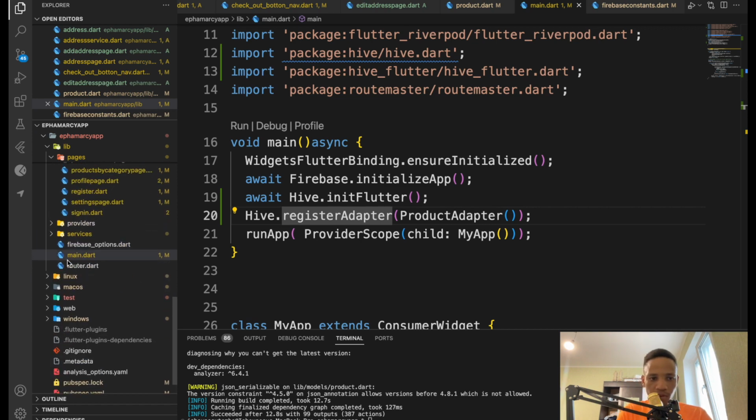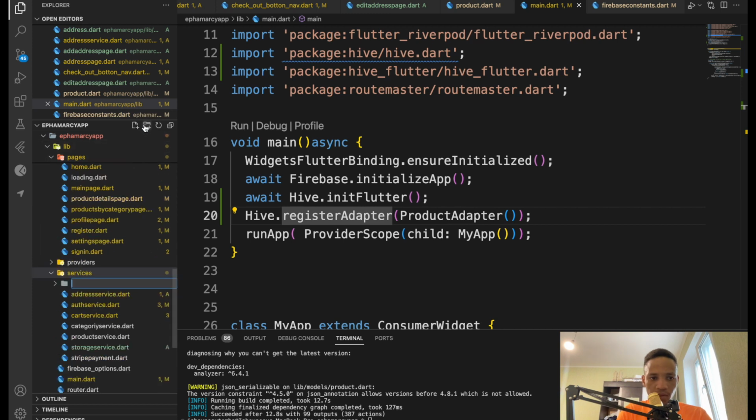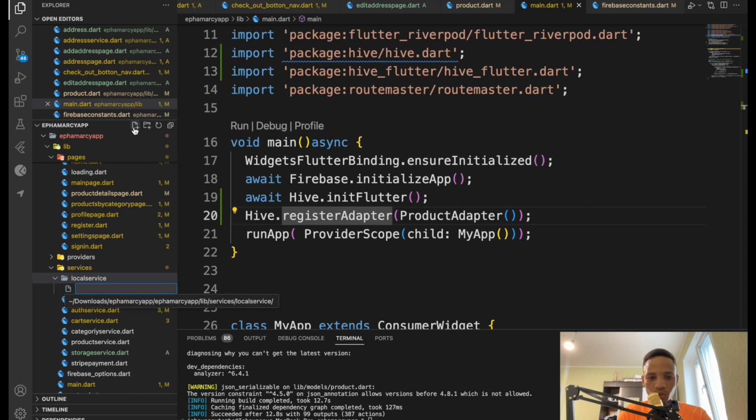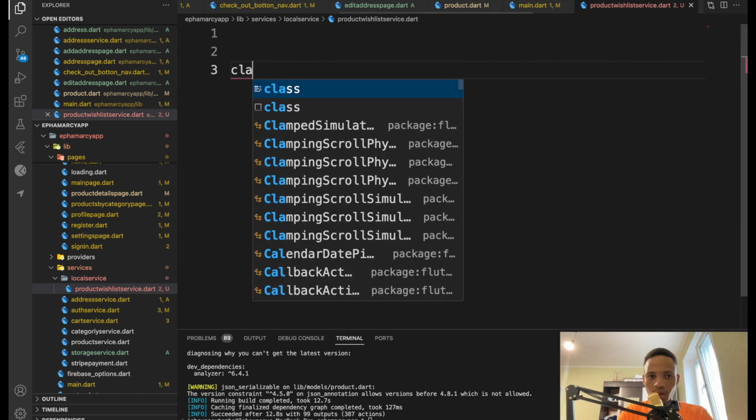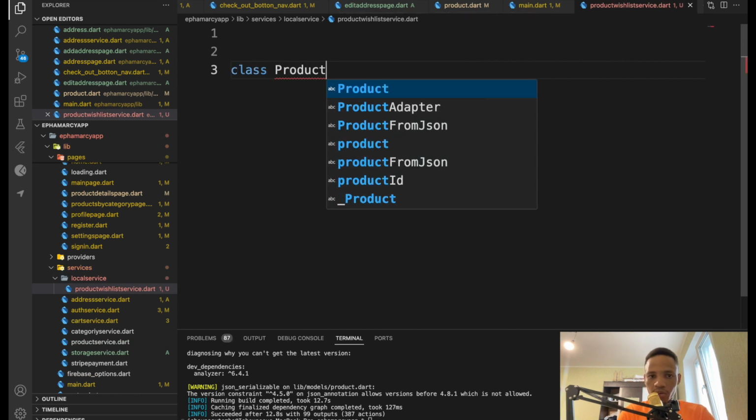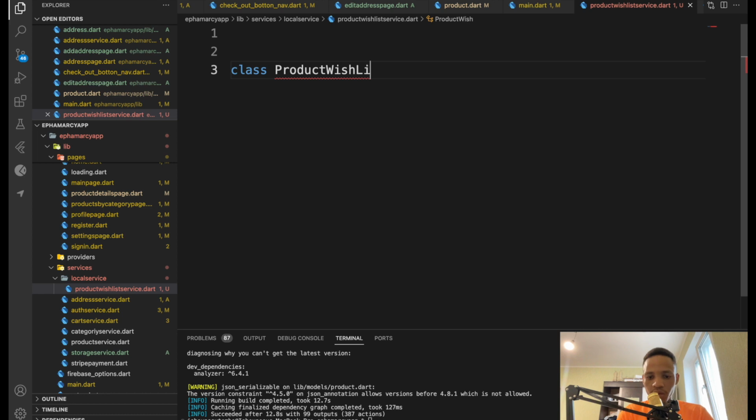So if we move into our services folder here, let's create another file called local service, since we are only dealing with items that are going to be stored locally on the user's device. So we are going to create a file called product wish list service.dart. So class ProductWishListService.